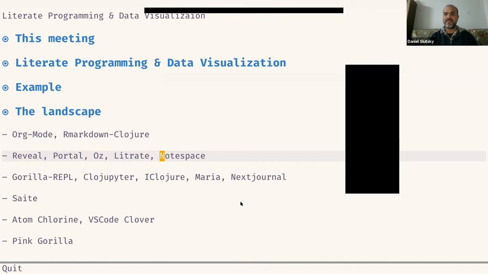Any comments about these? Anyone want to say something about any of these tools? I think most of them really are beautiful examples of building user interfaces, except for Notespace that we see still needs some work. Any thoughts? I have a question. Yeah, have you considered embedding in the document that Notespace produces a full ClojureScript runtime?